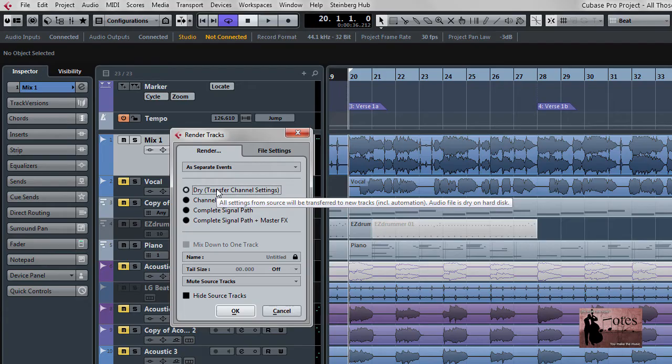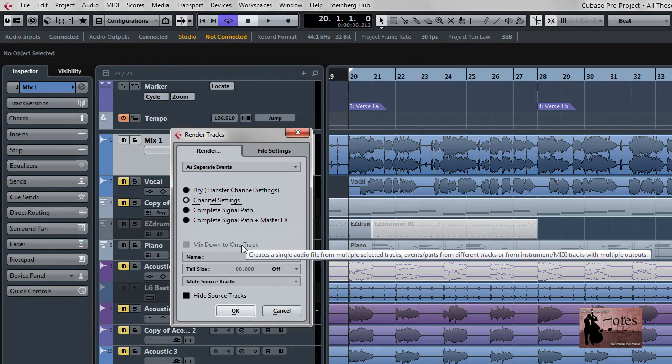For example, with Dry, the first one, Transfer Channel Settings, here the pop-up informs us that all the settings from the source will be transferred to new tracks, including automation. The audio file is dry on our hard disk. If we choose the second one, Channel Settings, well, the rendered files include insert effects, EQ, and channel strip settings. Okay, so as I say, I'm sure you don't need me to roll over C and D and read out the pop-up.